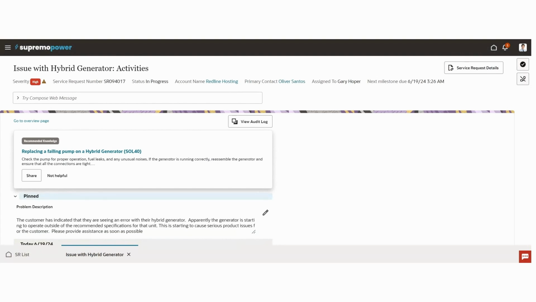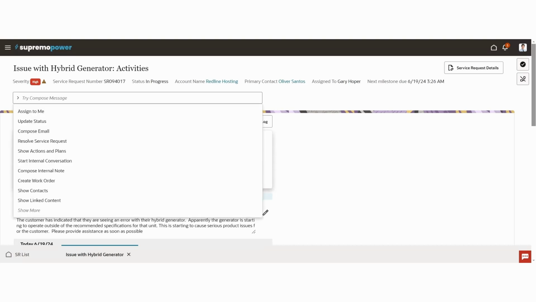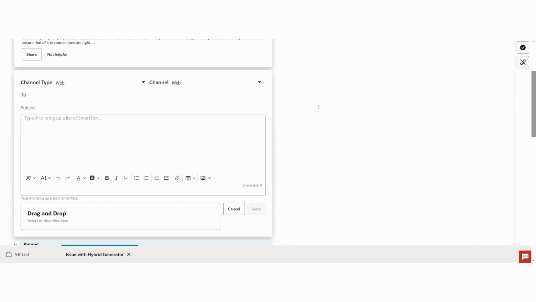Now, before I replace the part, I have a question if it's really necessary. So I want to reach out to a subject matter expert to make sure. Again, I'm going to come up to our action bar, and this time I want to start an internal conversation. An internal conversation is part of our collaboration functionality. This allows me to perform agent-to-agent and agent-to-subject matter expert communications in context.